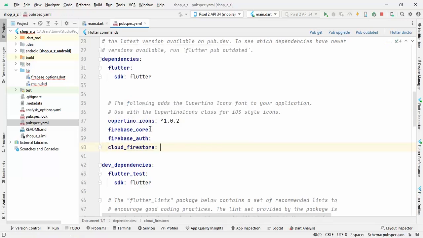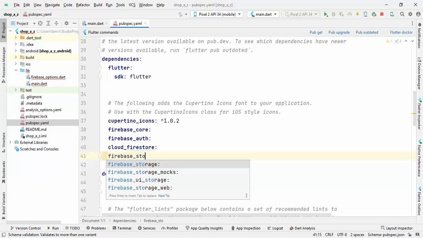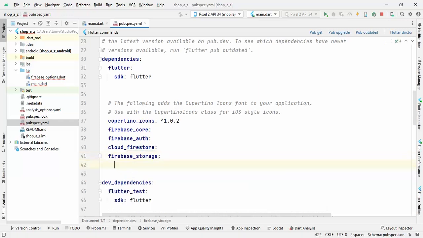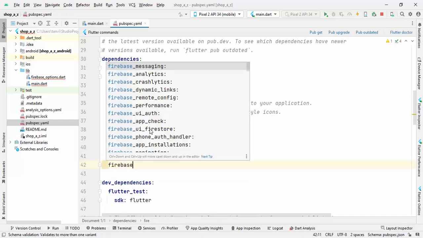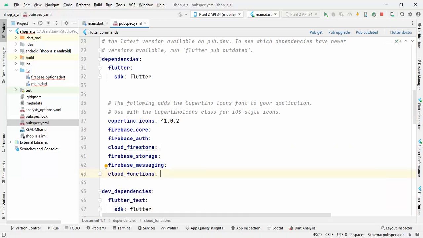Also we'll use Firebase storage to upload files or images or audio or any kind of file. Then we'll also add Firebase messaging, because we will apply push notifications from the user app to the admin app. For that, we need to install the Firebase messaging plugin, and we also need to add cloud functions. So these are the Firebase services we will use in this project.